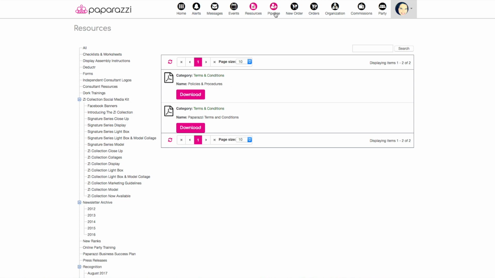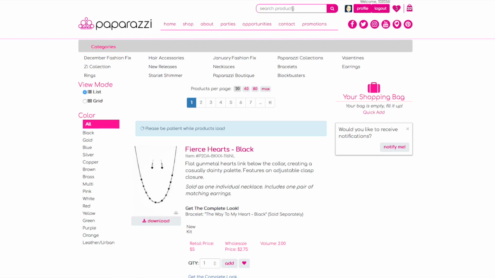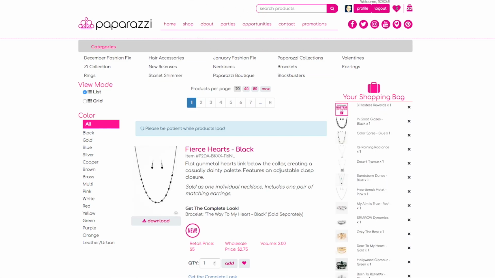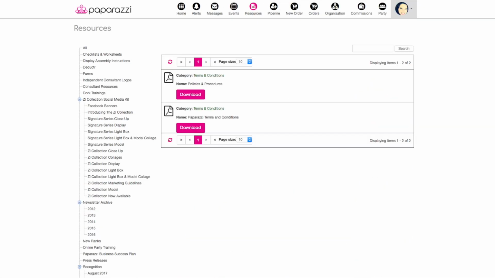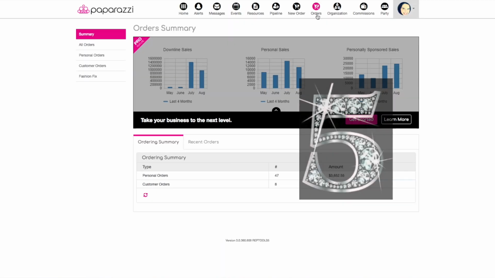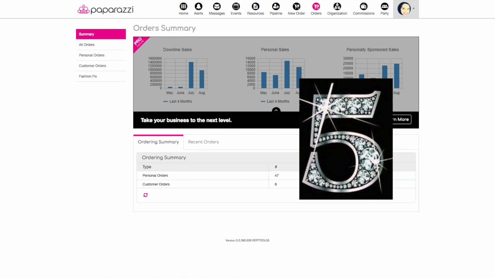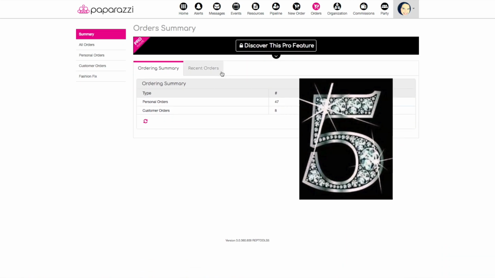Okay, next, your pipeline will be once you start adding new people, so that part really won't make a difference. On the new order tab, that's where you can just go in and order whatever you want. You can come into your orders. I'm going to have to blur mine out so you don't see how much I love Paparazzi. But in here, you'll have your personal orders. That'll be everything that you're ordering. And then you'll also have your customer orders.